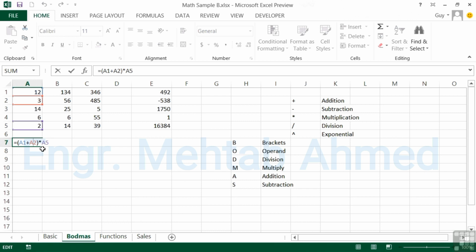If that ever occurs to you, you get the result and you think, that's not quite right. Think BODMAS. It's going to do brackets first, then it's going to do things to the power of, then it's division, then multiply, then addition, then subtraction. It's not necessarily going to work out the formula in a left to right notation.